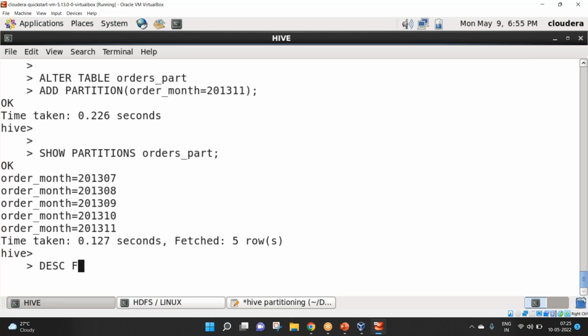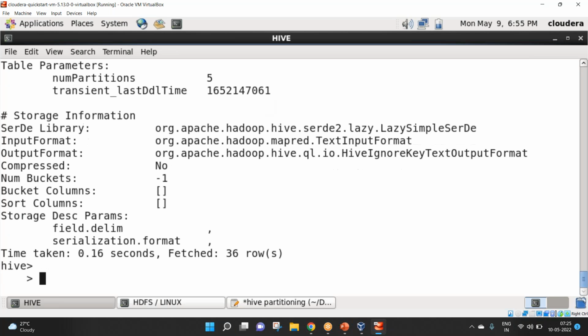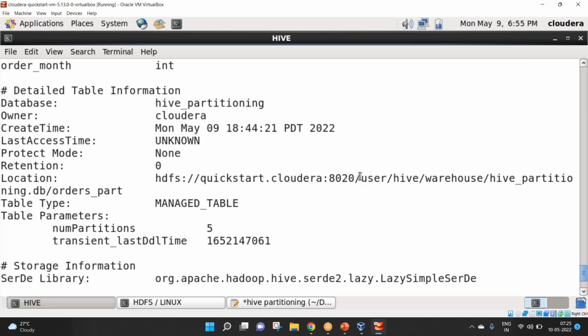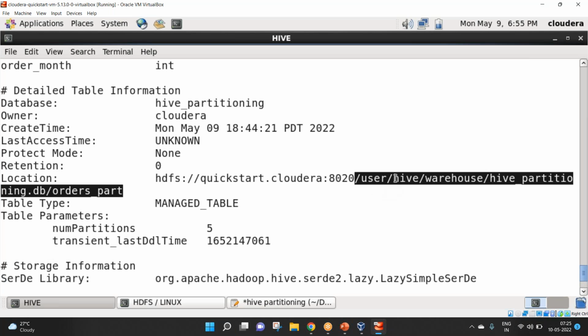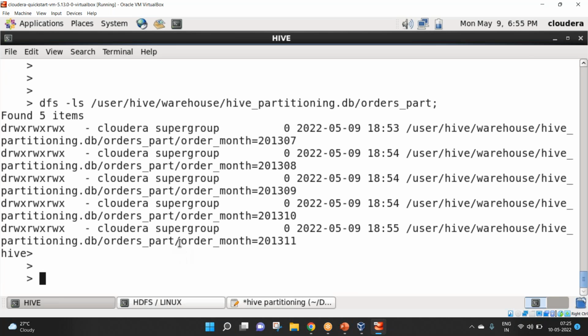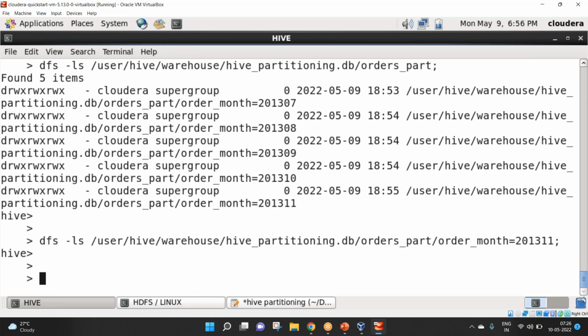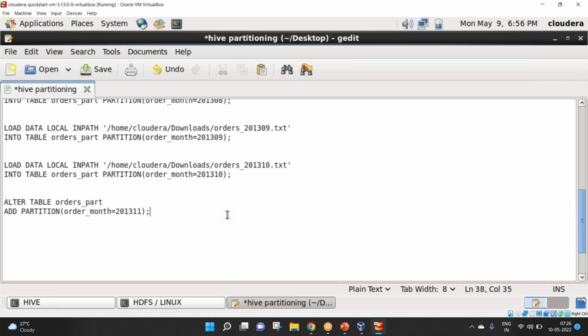Also, let's describe this table, describe formatted orders_part. You can see the number of partitions is showing us 5. But I'm interested in checking the HDFS location contents. Let's copy this path, dfs -ls, check the contents here. Moreover, look at the contents in order month 2013-11. There is nothing right now because we have just created the partition. We don't have any data in this partition yet.